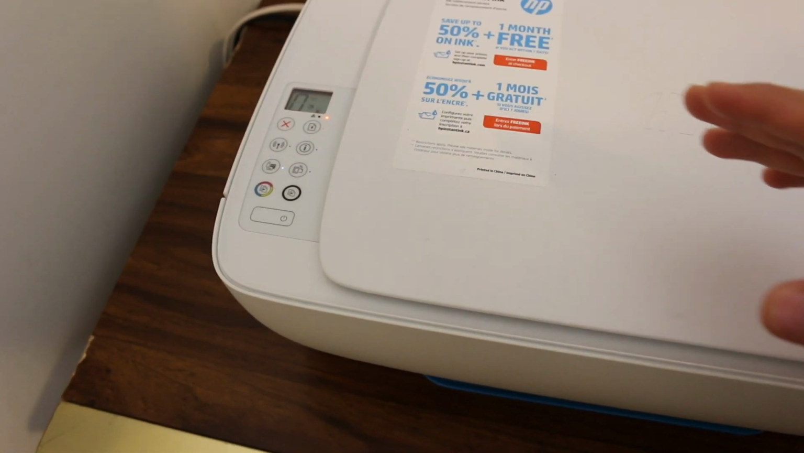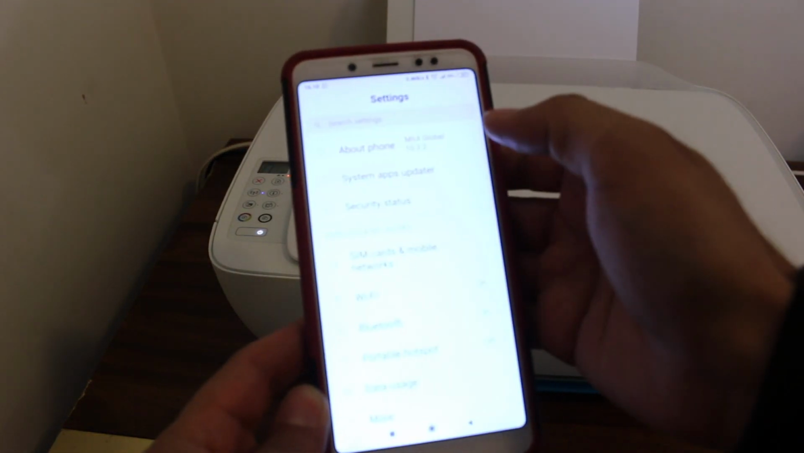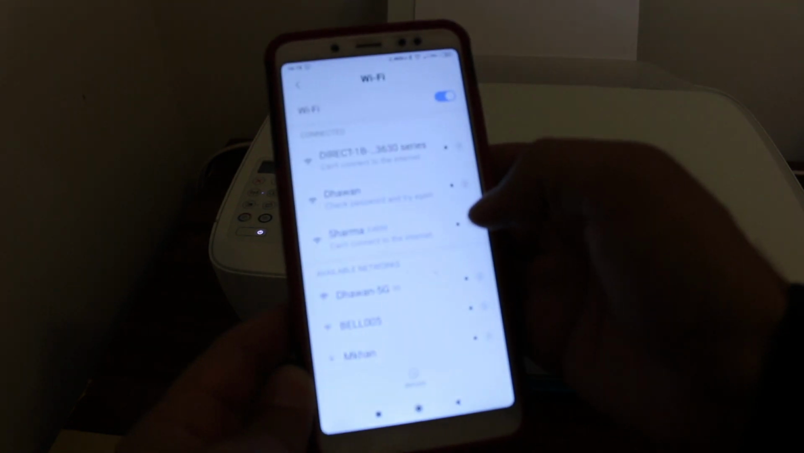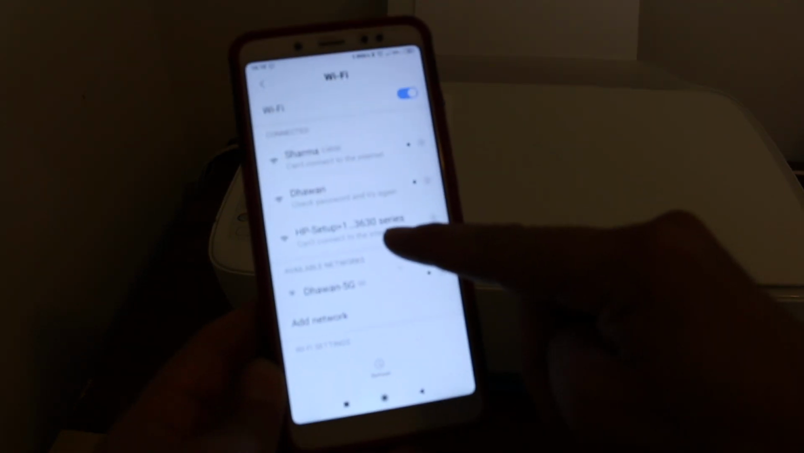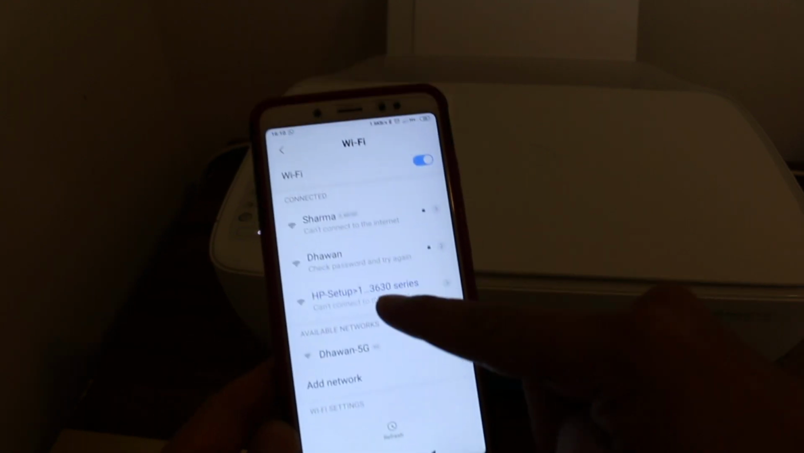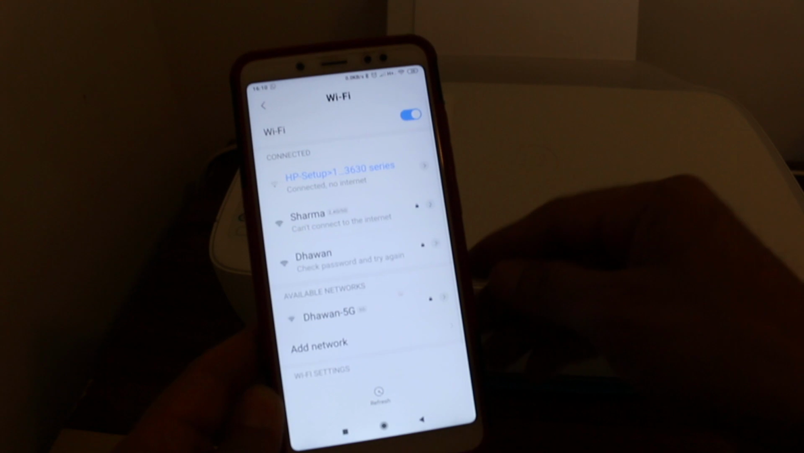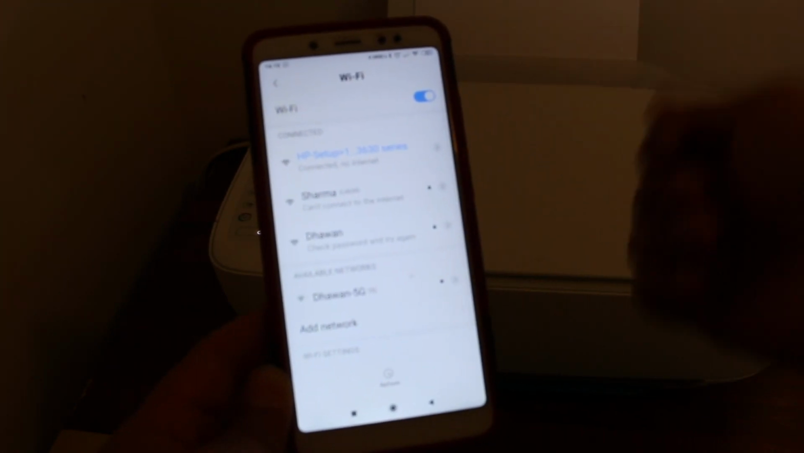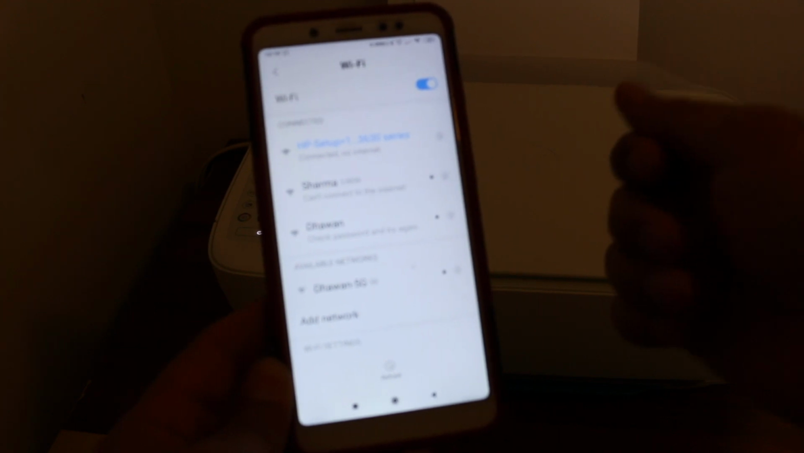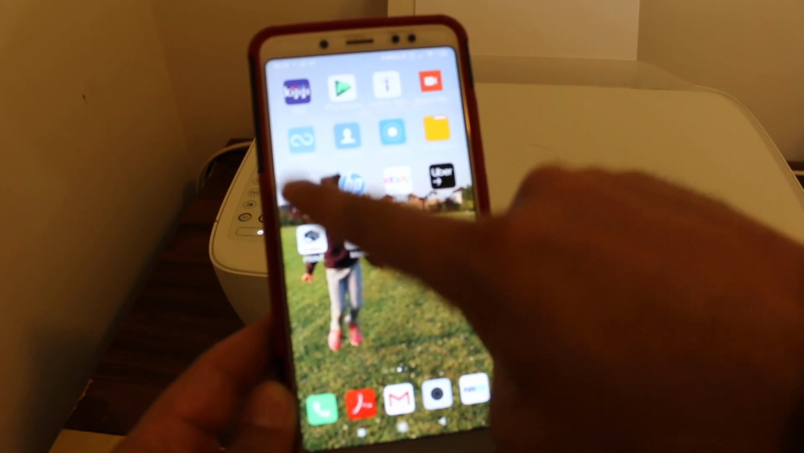Just go to your device. Now in the device we go to the settings and we look for the Wi-Fi. Now here we have to look for the printer, so that is the 3630 printer. Just click on that. Now it is connected. If it asks for a password, just key in 1 2 3 4 5 6 7 8 as the password, and download the HP Smart app.